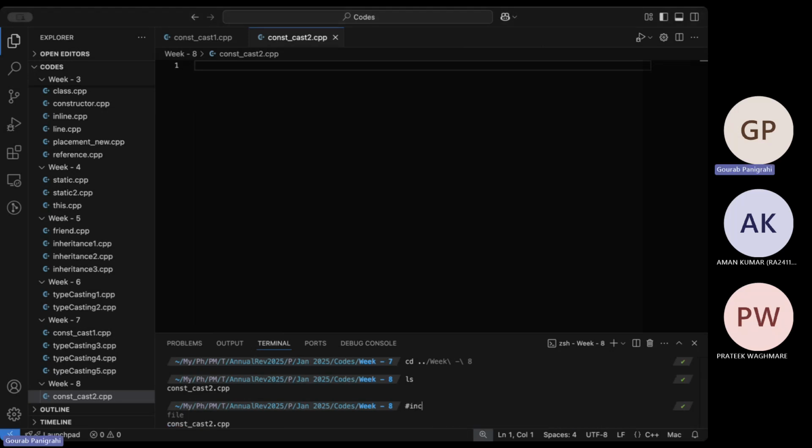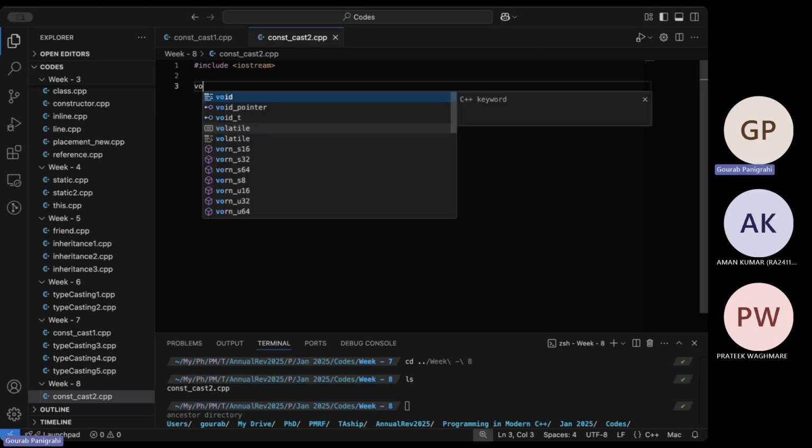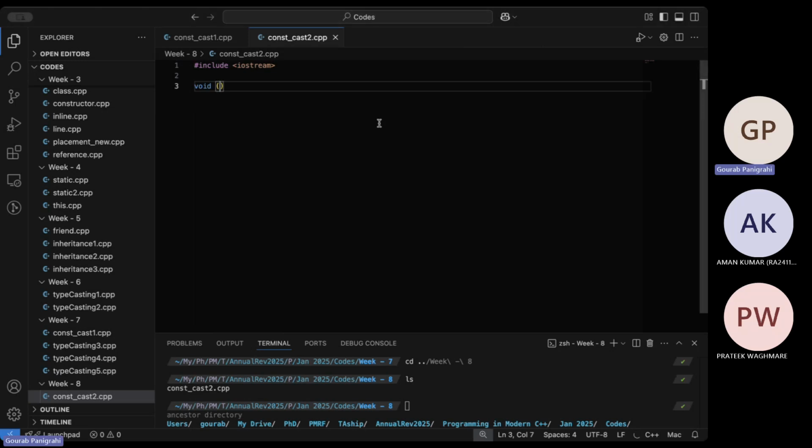As usual, we'll include the stream header so that we can print stuff and see. This time, I'm actually going to write a function which I'll call print. So this print function will take characters called char.